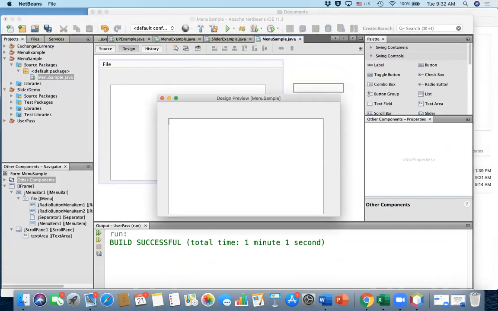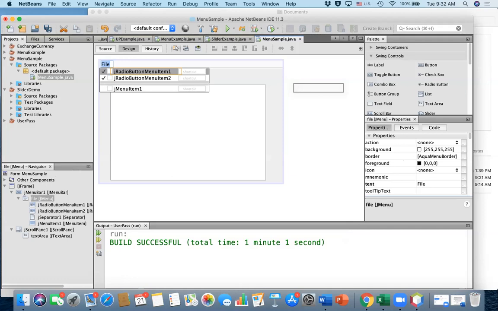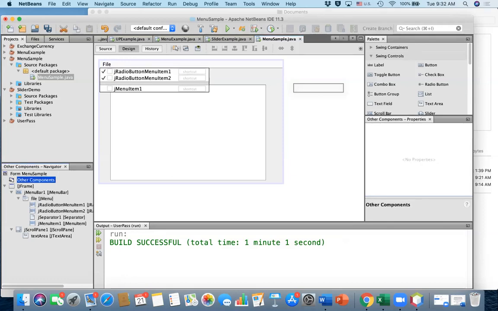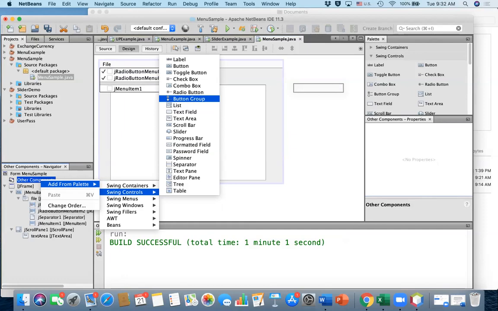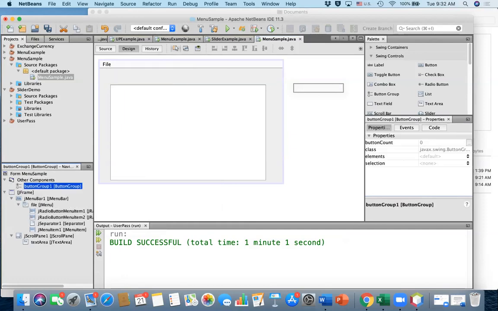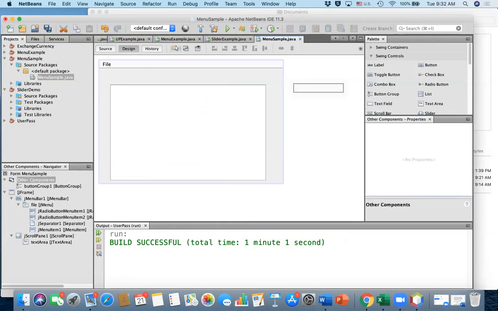So this time when you see this, you cannot see the menu, but it's already there, don't worry. So I will continue, but I don't have the button group. So another way to add is at the other component. So what you can do is Swing controls and then the button group. If this one doesn't work, my computer has some problem. But anyway, we can move forward.